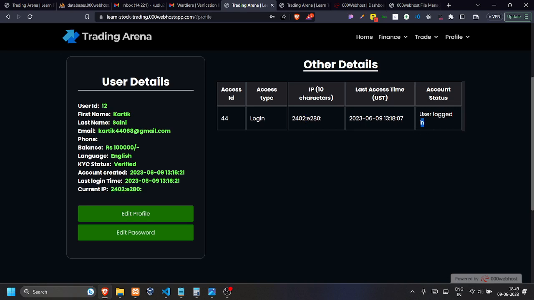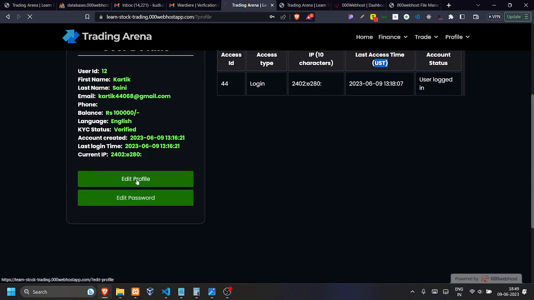You can also see the previous login history, though since it's our first time, we can see that type is login and the IP address was this and when it was logged in as per the UTC time. And you have account status as user logged in. Let me quickly show you how we can edit profile.